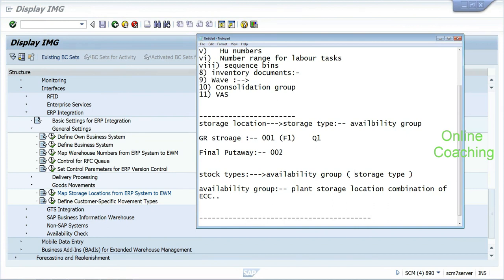Now, the final put away is 002. The storage type, exactly, because that storage type is linked to the availability group. So that is linked to the stock type. So one availability group can have multiple stock types.